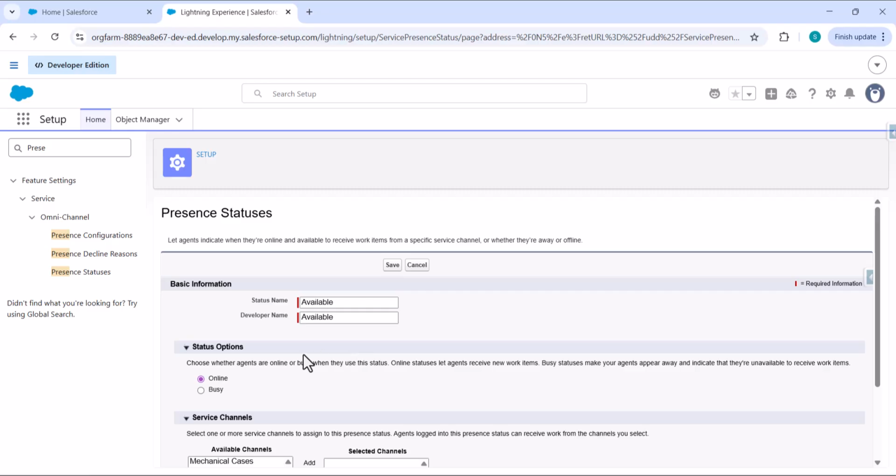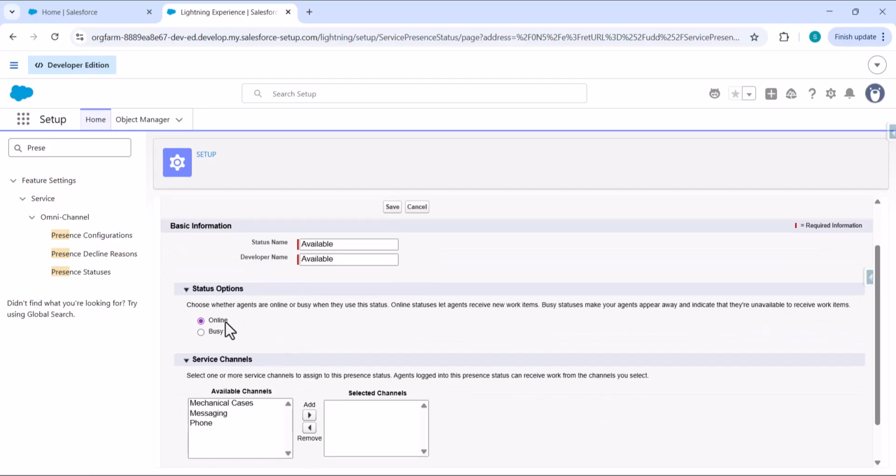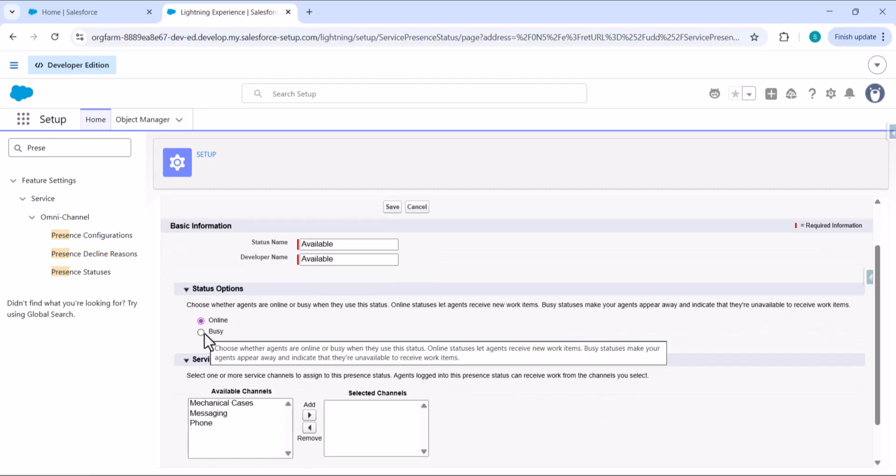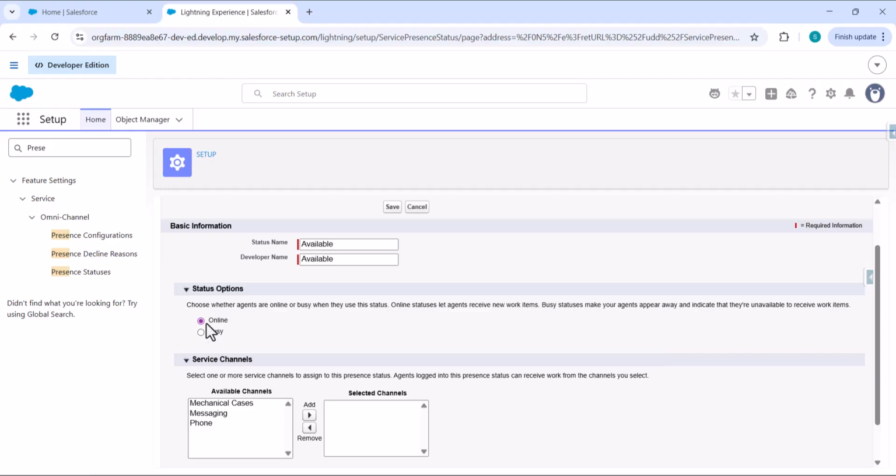And after that, here you can see status options. Here we have one online and another one busy. In online, that means the user is available. So since the status is available, here also we need to set online, and after that we need to select the service channel, which here will be mechanical cases. So we need to select this and click on Add, and as you click on the save button, the available status will get created.